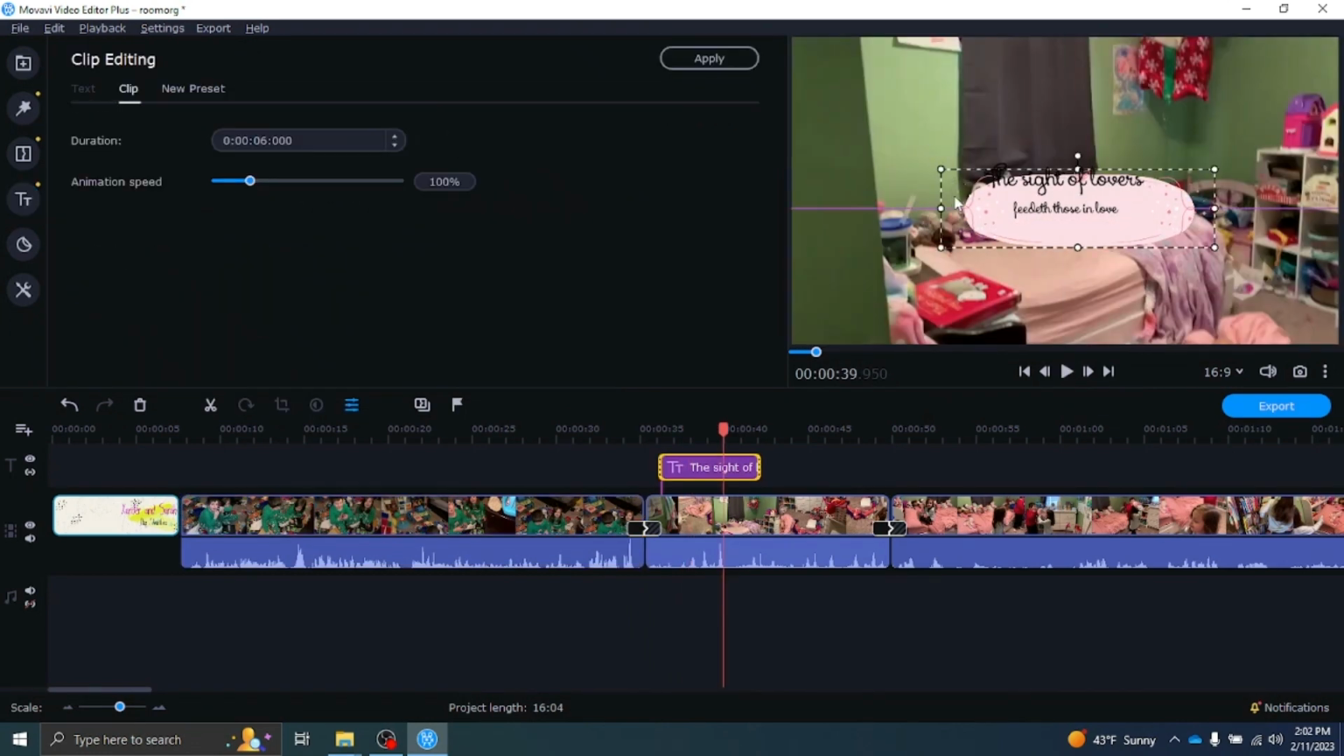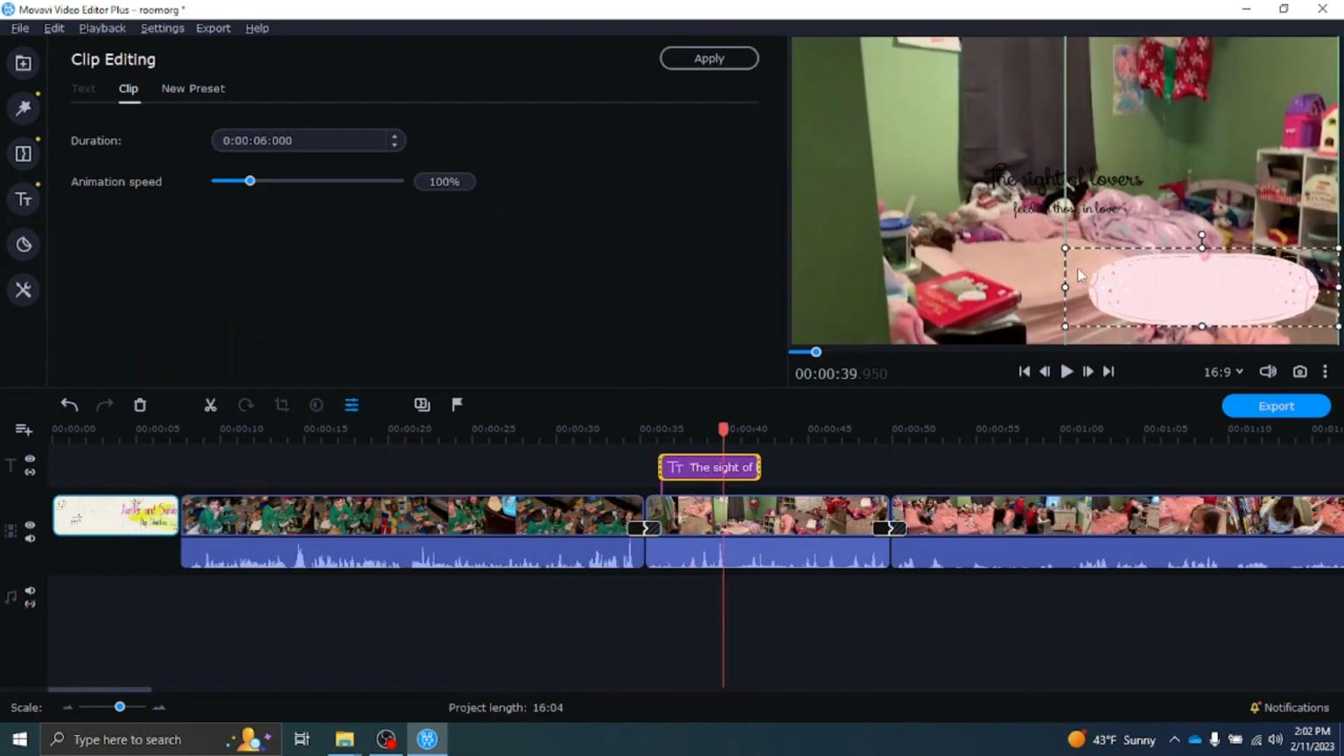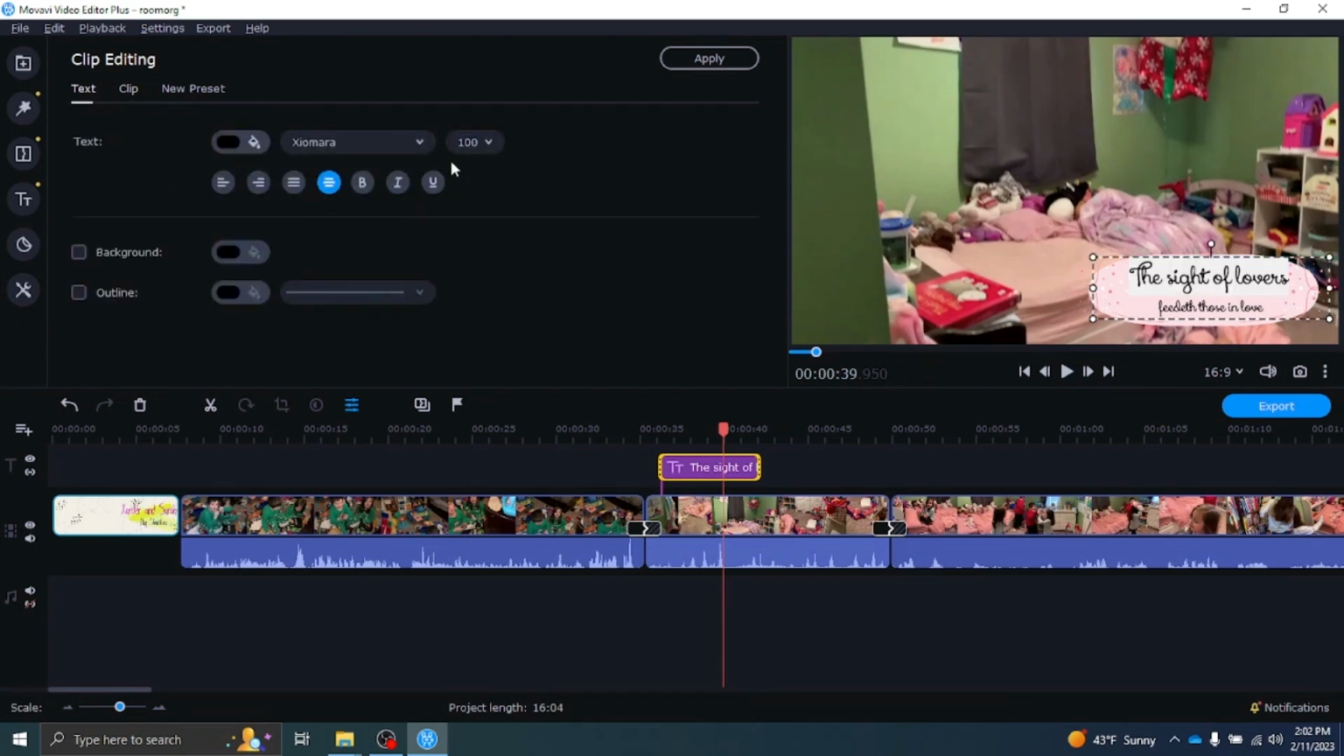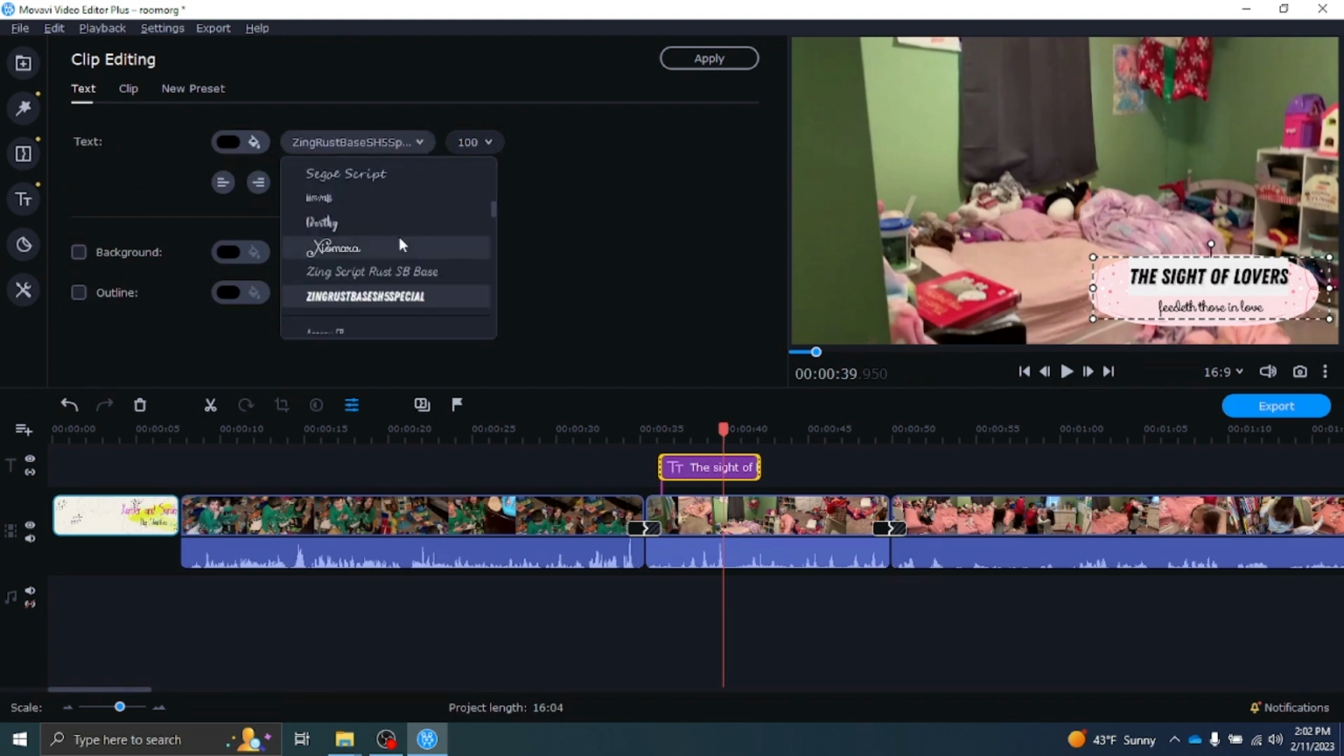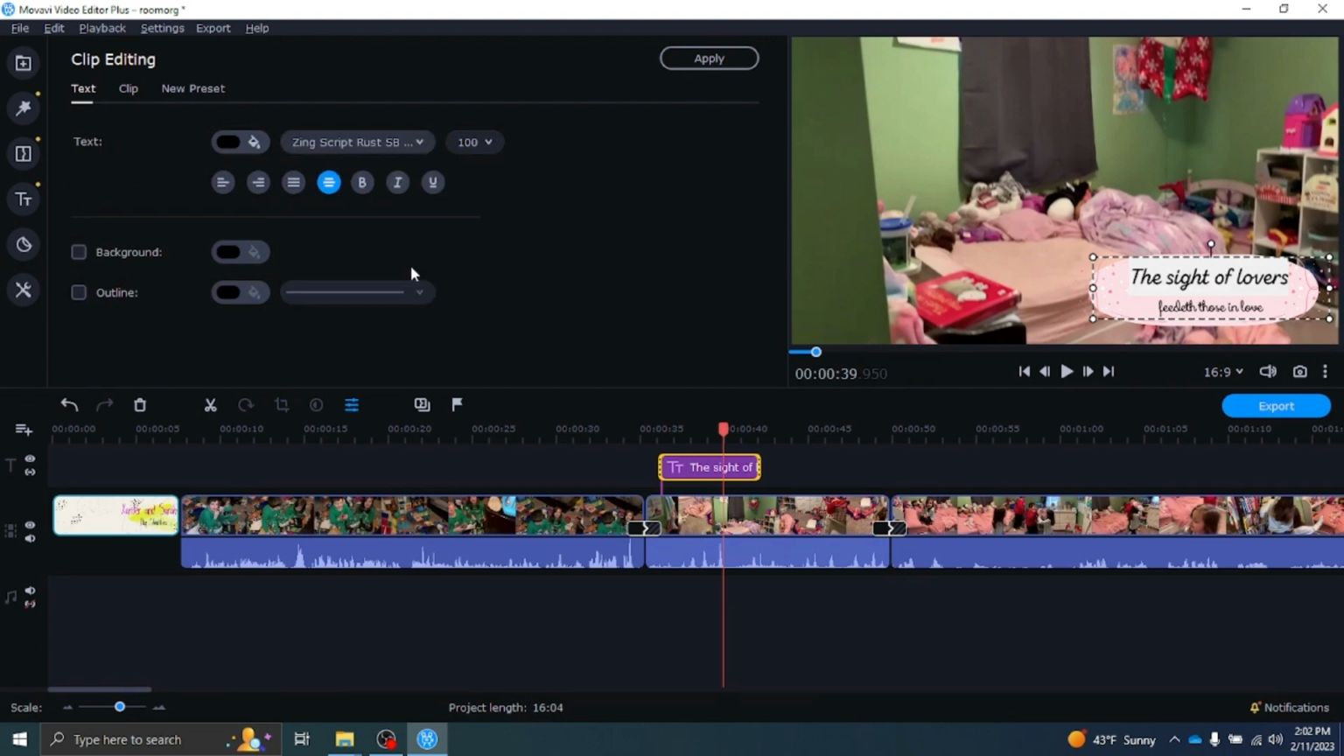Let's move the whole thing, if we can, down to here. And maybe change the font. Yeah, that's a little easier to read. Do the same thing on this one. Actually, we probably don't even need this one here.